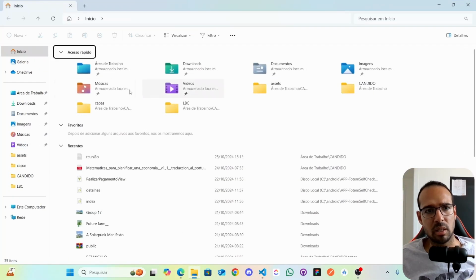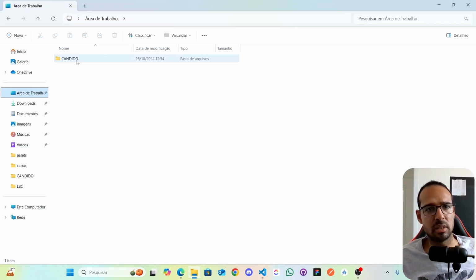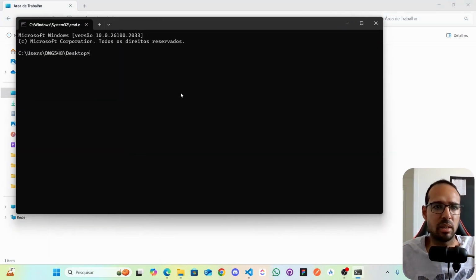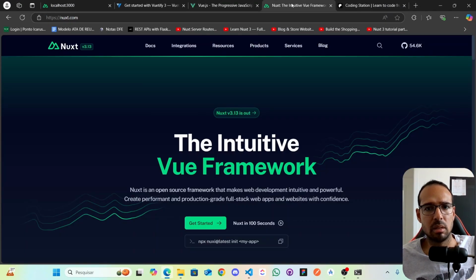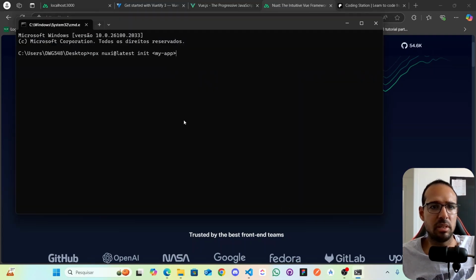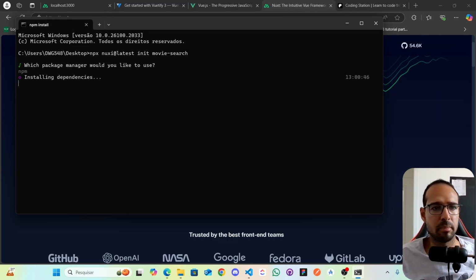Let's create a new project. I'm going to create it in this folder here. If you go to Nuxt, here you can just initiate a new project. I just copy this and paste it here. So npx nuxt latest init and the name of my app. That's called movie-search. Press enter. It's going to create using npm. It's going to take a while before it installs everything.